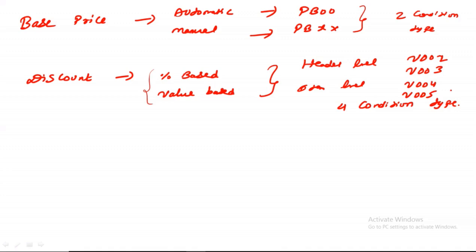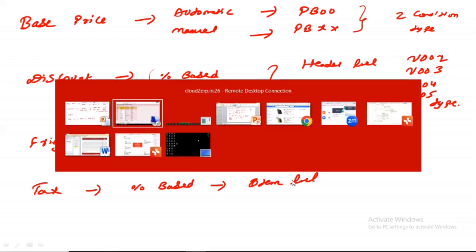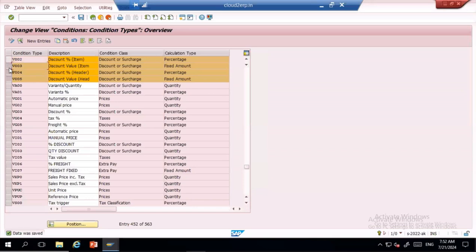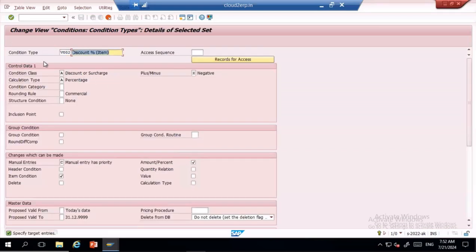Okay. Now the next component is the freight. Sorry, tax. I should have created the tax first and then freight. The tax is always going to be percentage based, and it is always going to be at item level. Okay, so only one condition type you need to create. So what is SAP? You can directly copy this also if required. So this is tax, percentage, and item level.